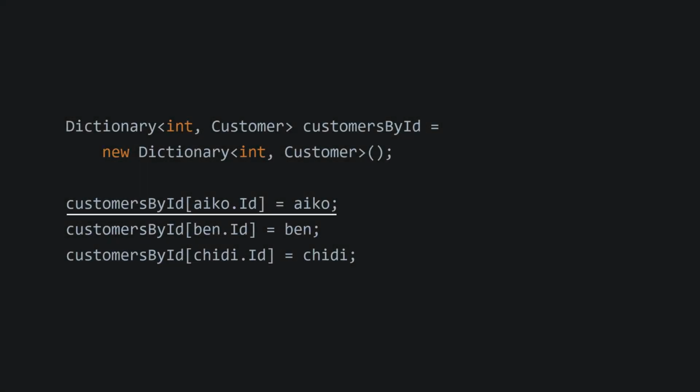Now we file 3 customers. Square brackets with the key on the left of the equal sign puts a value into that slot. If the slot is empty, it fills it. If something is already there, it replaces it without complaint. There is also an add method, and it behaves differently. We will come back to that in the mistakes.